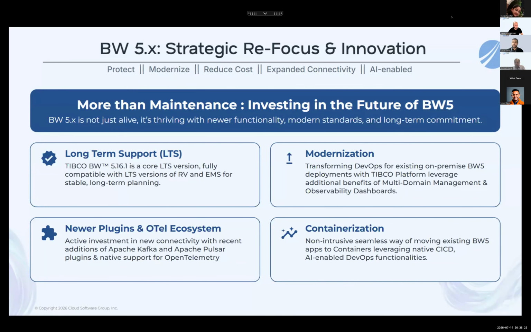We have also introduced containerization capability of BW5, which is hands down the easiest path to cloud for your BW5 application. It works in a very seamless, non-intrusive manner. The highlight is that you do not need to do any prior migration work. You do not need to do any refactoring, recoding. As a matter of fact, you do not even need to open your projects in TIBCO Designer before moving to BW5 containers. And we will show you how in this session today.